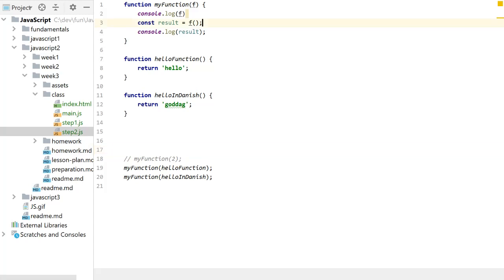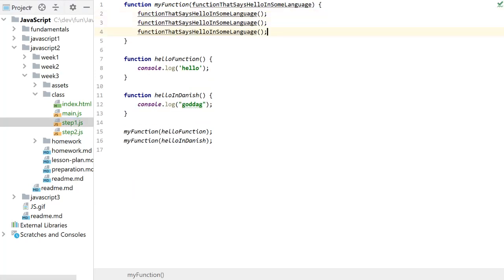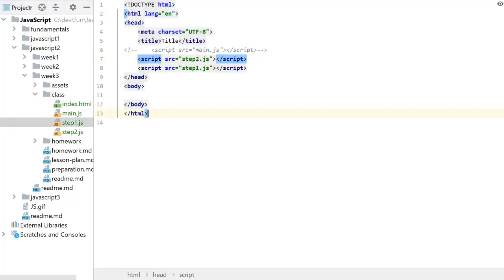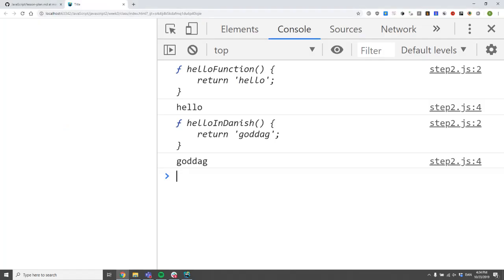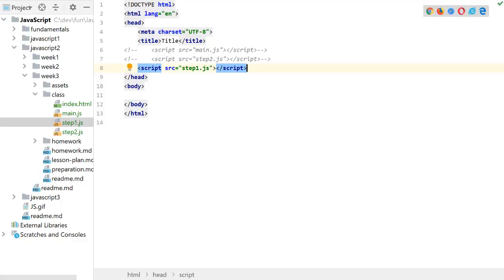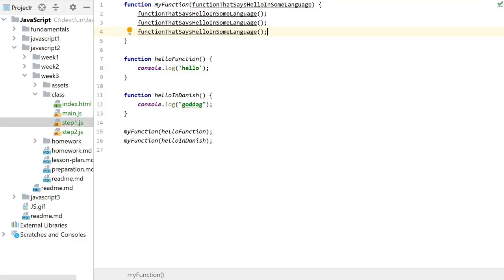We can also call these multiple times if we want. Let's go back to this one. We can call it 3 times. Let me just add it in here. And then it actually does things 3 times. So we can call these functions that we get in as an argument multiple times if we want. Nothing is preventing us from doing that.